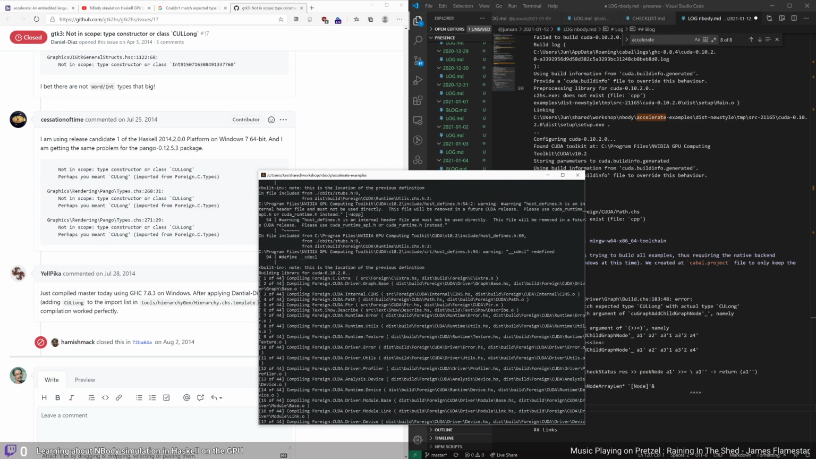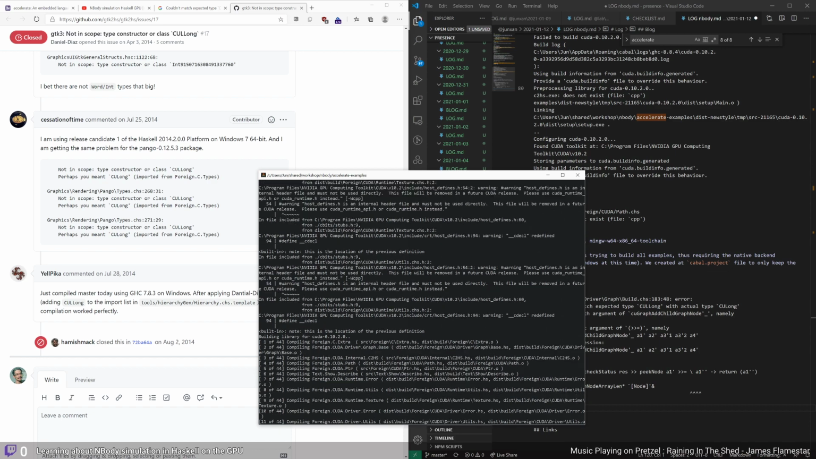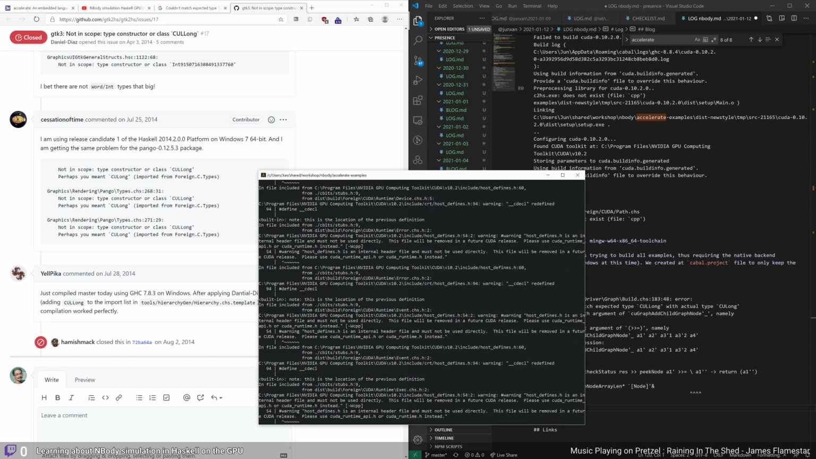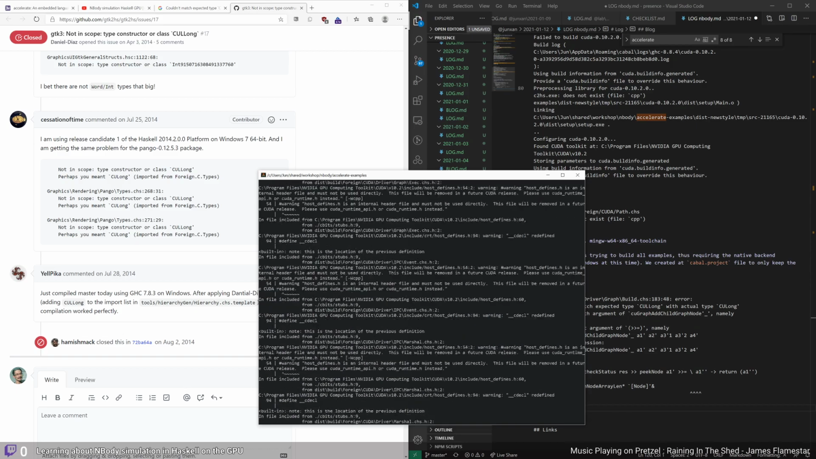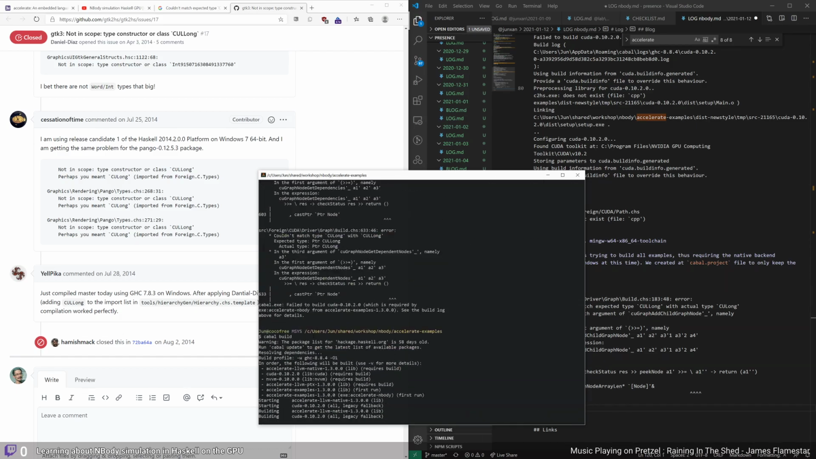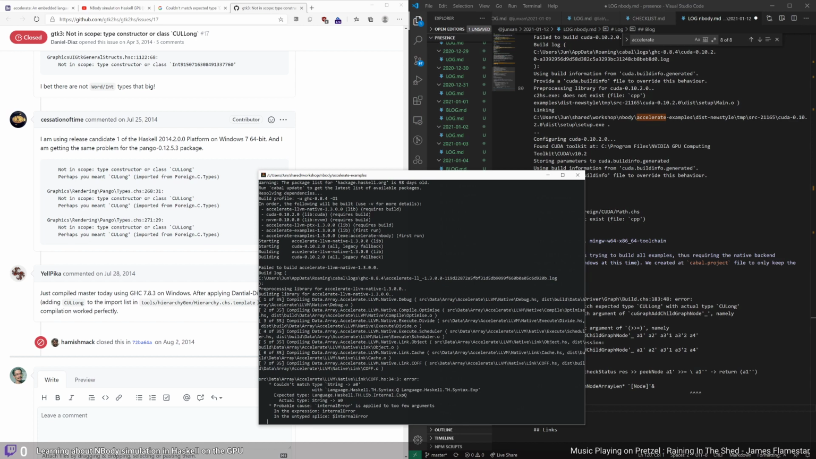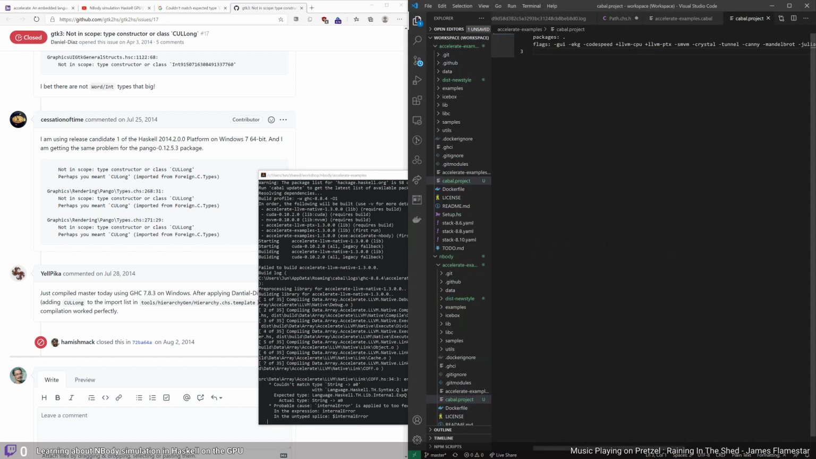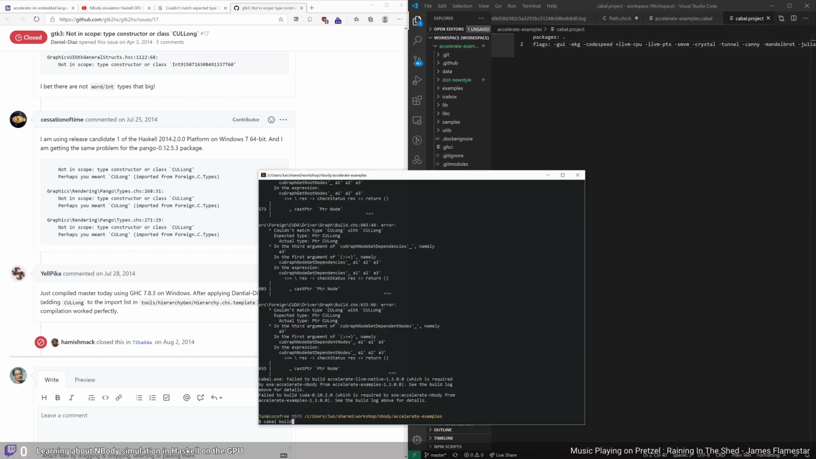It spits out the same error because it's trying to compile CUDA before everything else, despite being asked to do an LLVM native. So I need to, okay, I need to be a little bit more targeted.